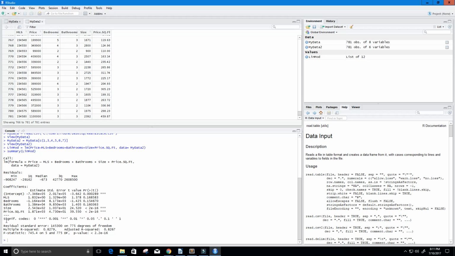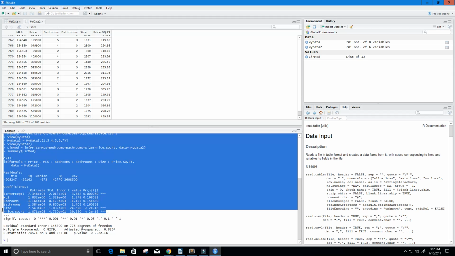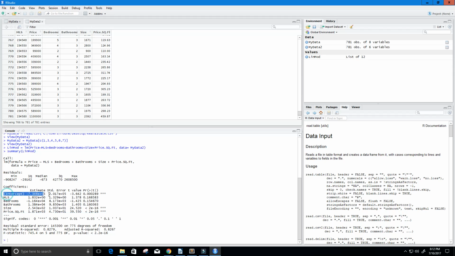So we can also see this visually with the significance codes down here. 3 stars is very significant, then it just goes down from there. 2 stars, then 1 star, then a dot, then nothing. So we can see that we have 3 significant features here. Really just 2, because this is our intercept. Okay, so let's go ahead and continue here.